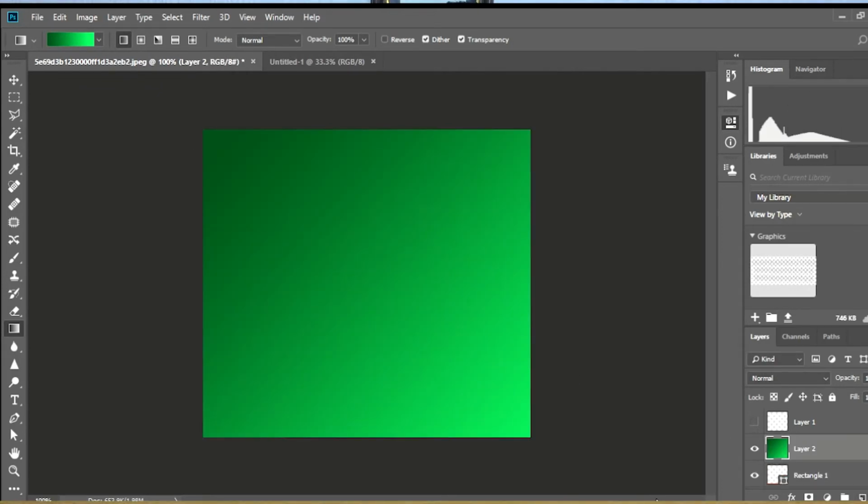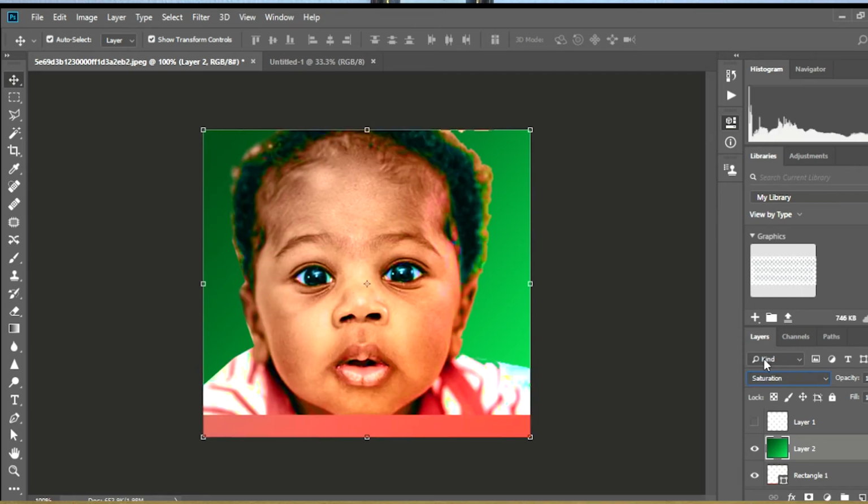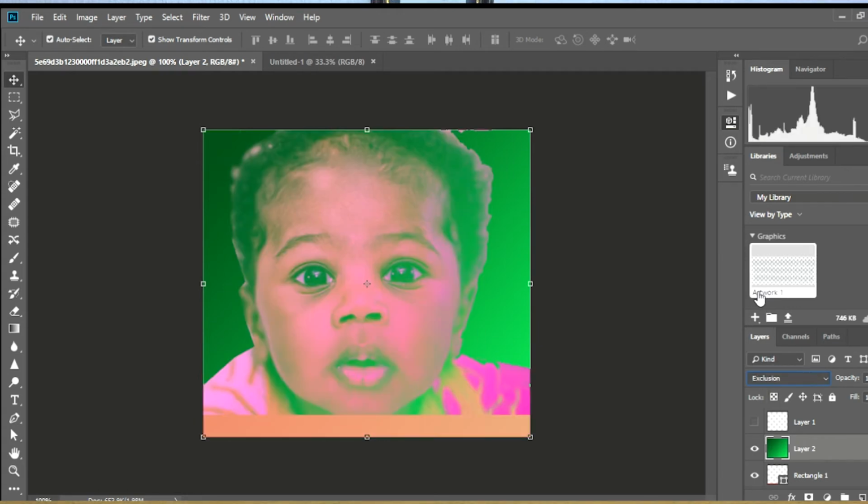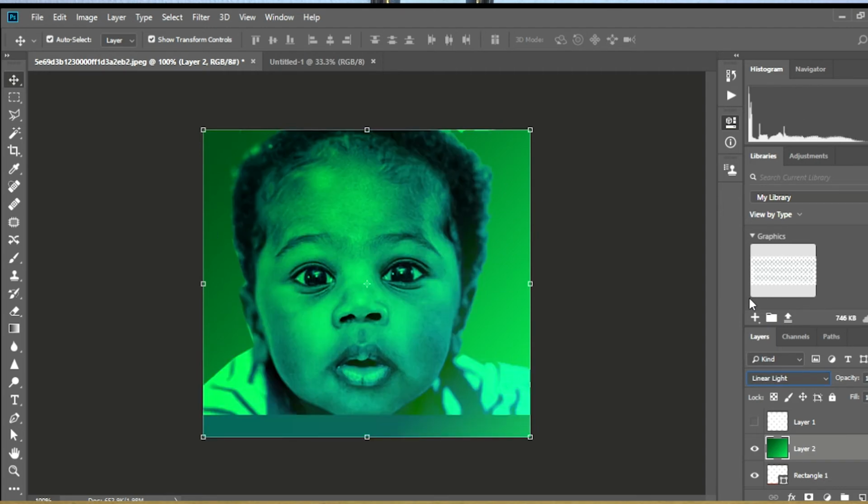What's gradient? Gradient is a shade of color from either dark to light or from light to dark, and then in between is a mixture of different colors. So from there, maybe you fade, maybe you change the blending mode to whatever blending mode you want. You change it to this, you change it to this, you change it to this. That blending mode, here it is. You change it to divide, you change it to subtract, you change it to whatever blending mode you want to.